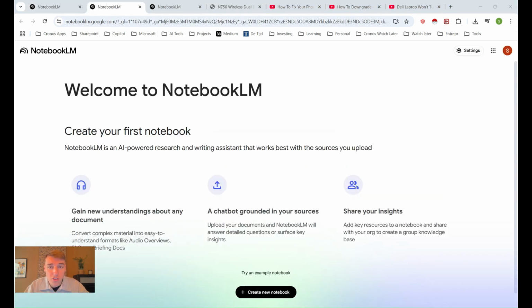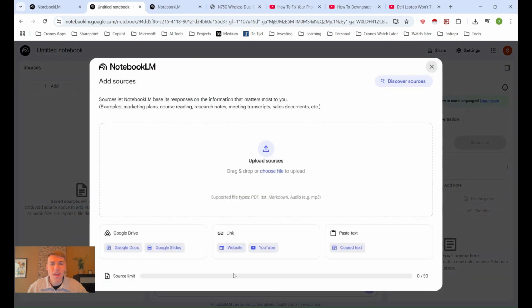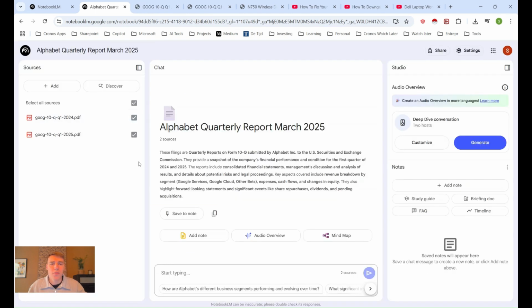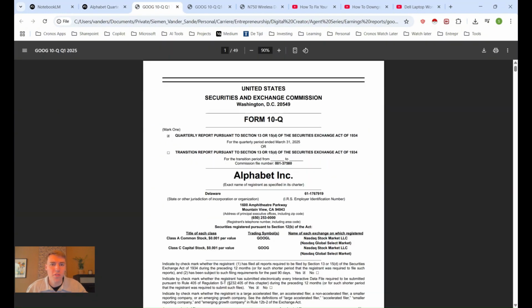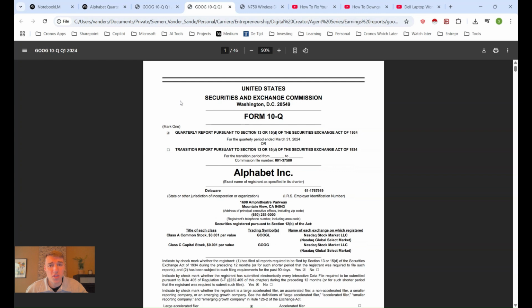If you've never used this tool before, this will be the screen that you will see. And here you can click on Create New Notebook. And then the first step that you will have to do is upload your sources. So for the first example, I've uploaded two PDF documents of Alphabet's quarterly reports. So the 10Q of 2025 and the 10Q of 2024.